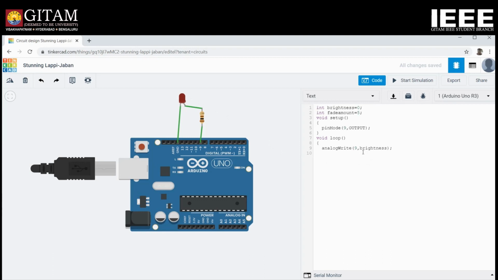And I will write an incremental statement right now. brightness equal to brightness plus fadeAmount. This is my incremental statement. Initially, in the first case, brightness will be equal to 0 and fadeAmount will be equal to 5. So 0 plus 5 will be 5 and that will be assigned to brightness. Now the new value of brightness is 5. In the next loop, the brightness will be 5 and again the fadeAmount will be 5, and 5 plus 5 will be 10 and that will be assigned to brightness. It so on continues and it will add up by 5.